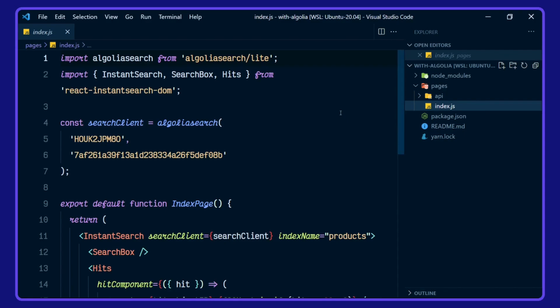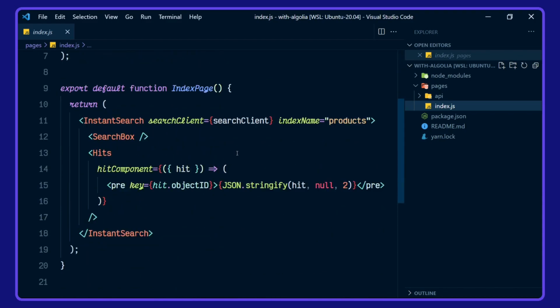So we're using Algolia search and React Instant Search DOM. We're using the Instant Search provider here with the search box and hits. Here we're defining the Algolia search client with the project ID and the Algolia public search API key. Here we're defining the index page with the Instant Search provider, passing in the search client, using the search box for the hits, and the hits takes in the hit object here and renders that out in a pre-tag.